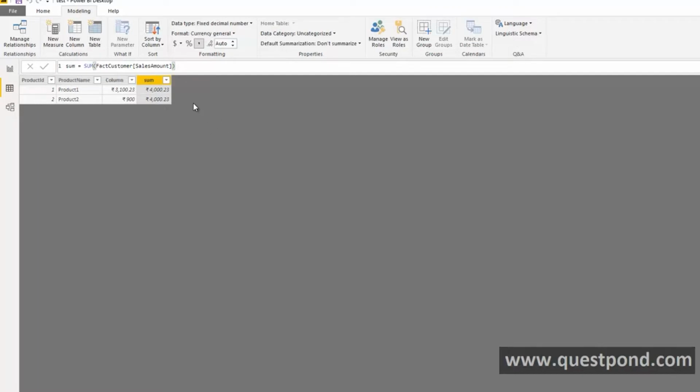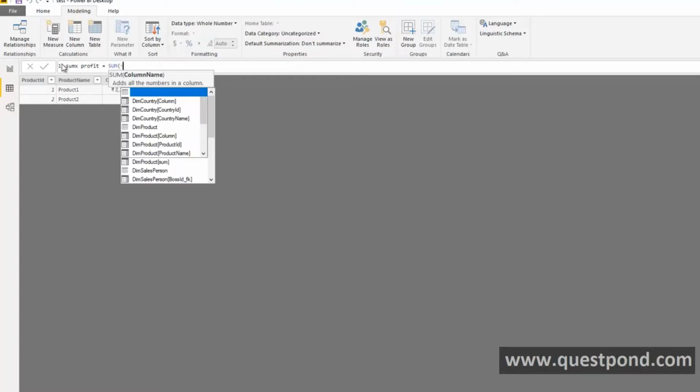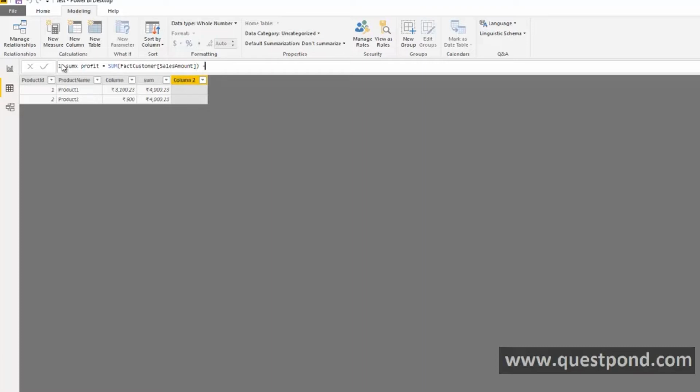So let us go ahead and create a new column. You can see here I'm creating a new column, and we'll say that this is SUMX profit margin. The profit margin is that whatever is the sum at this moment, the profit is almost 50%, or almost 50 rupees minus of it. So I'm going to say minus 50.